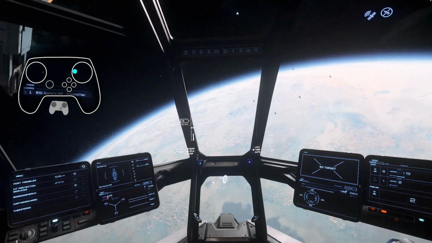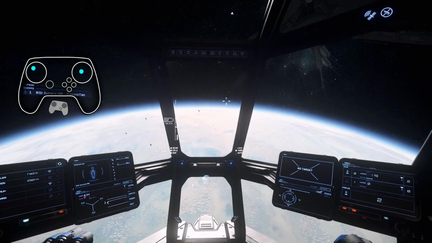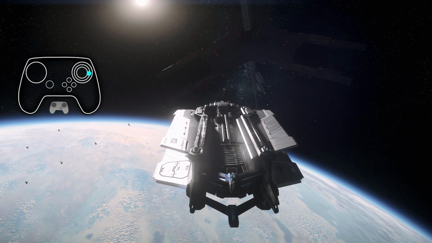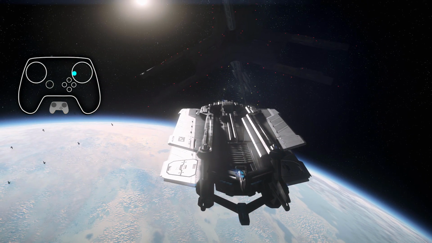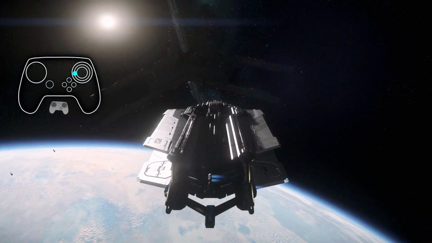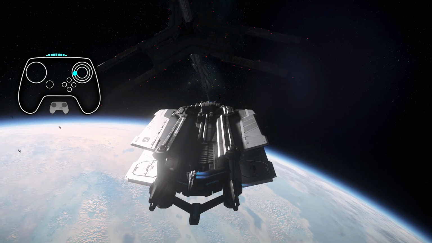Let's get somewhere where you can actually see me moving. Yeah, strafe is left and right. And you still have the gyro mouse, so you can still be strafing and looking around.